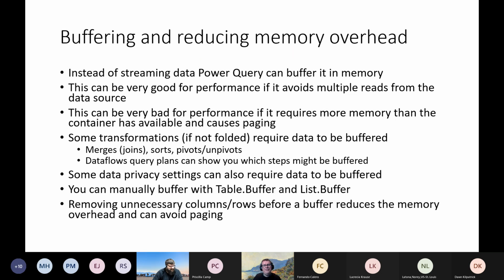So don't, whatever you do, use Table.Buffer unless you're really sure what you're doing. Perhaps more relevant is the fact that some transformations like merges or sorts or unpivots actually have to buffer data in memory. To sort a table, you have to have the entire table buffered in memory to sort it, unless of course that sort gets folded.